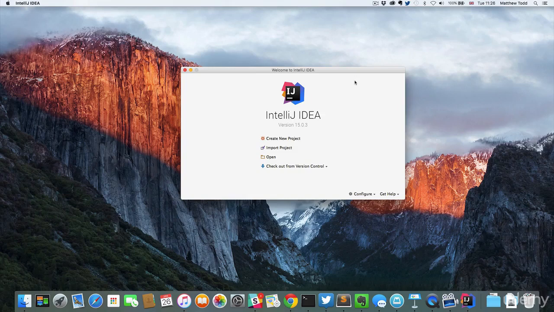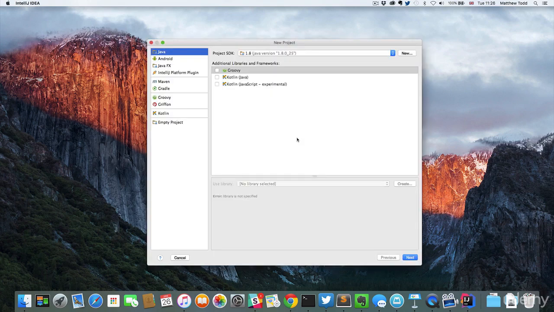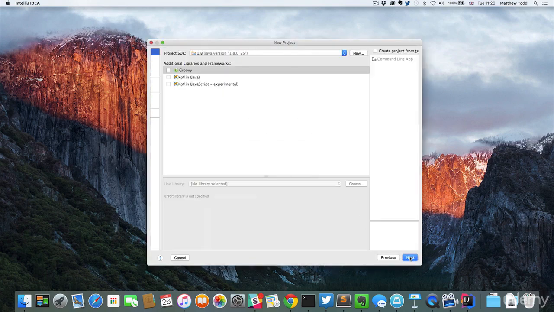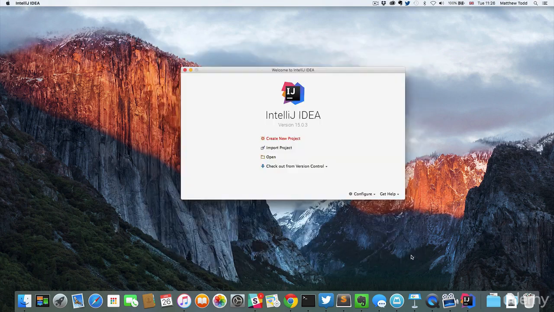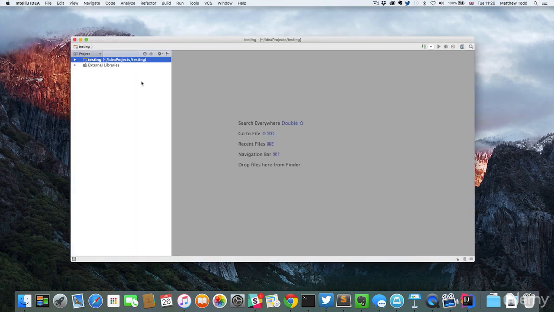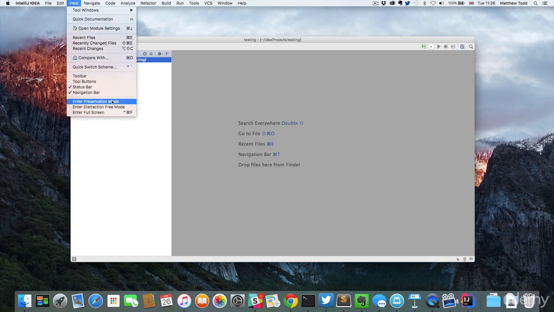Okay, so let's start creating our calculator project. Now for this demonstration, we're going to be using IntelliJ IDEA, and we're going to be creating just a new Java project, regular Java project. Just give it a name, and here we go. Just going to enter full screen so we can see this more clearly.